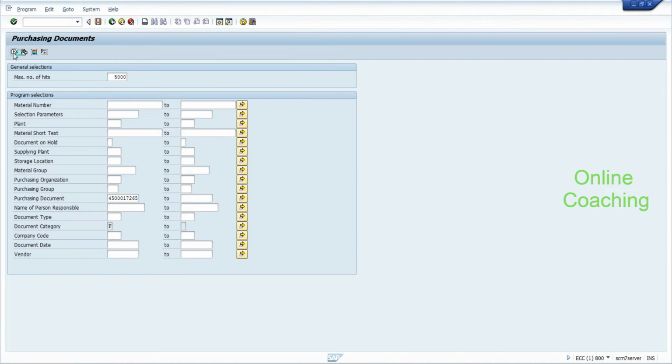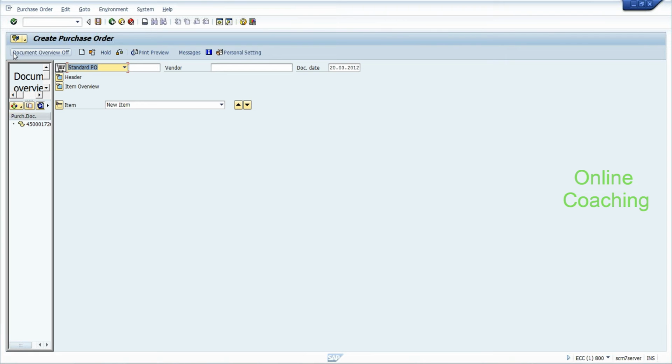Otherwise, I can create separate purchase orders and then create one inbound delivery from multiple documents also. So I just select it and then adopt it.